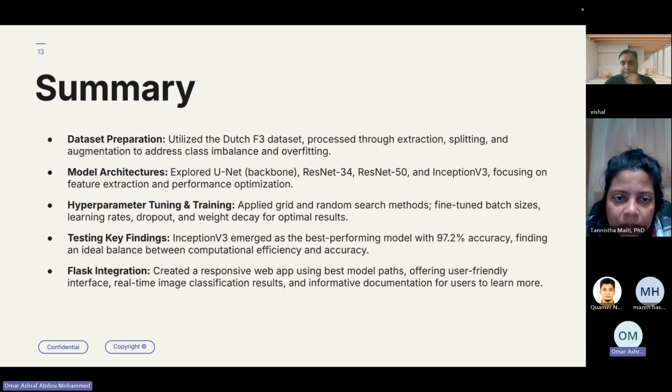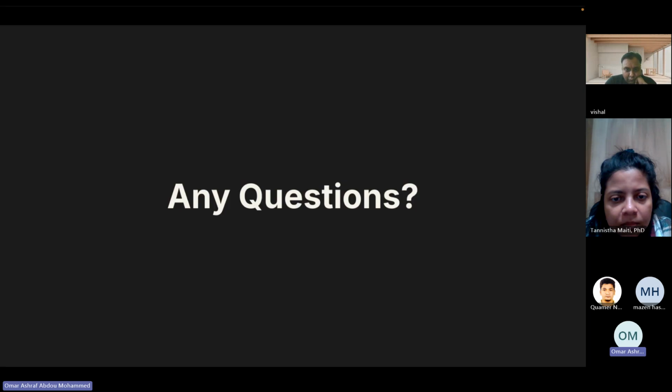In summary, we pre-processed the Dutch F3 dataset with augmentation to combat imbalance. We tested multiple architectures with Inception achieving the highest average accuracy, deployed the solution via an intuitive Flask app, and this project demonstrates how AI can streamline seismic interpretation, saving time and resources in energy exploration. Thank you for your attention. We'd be happy to take any questions.